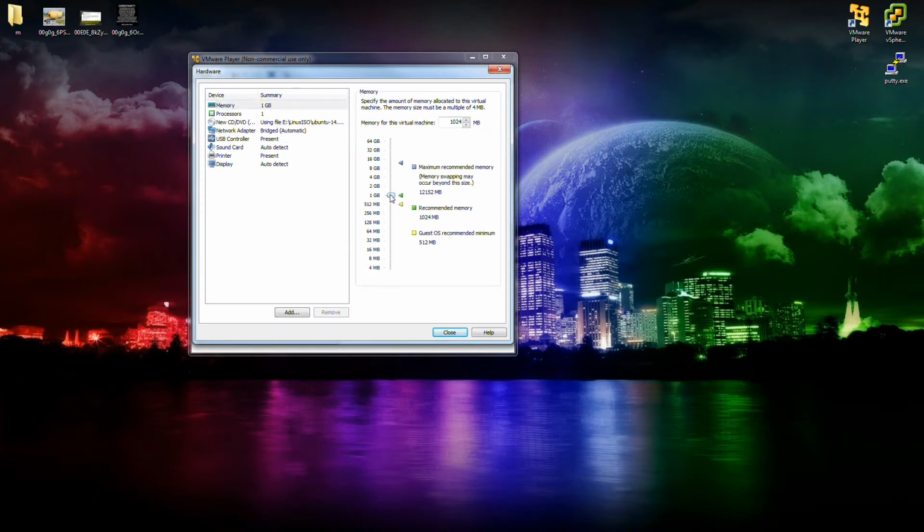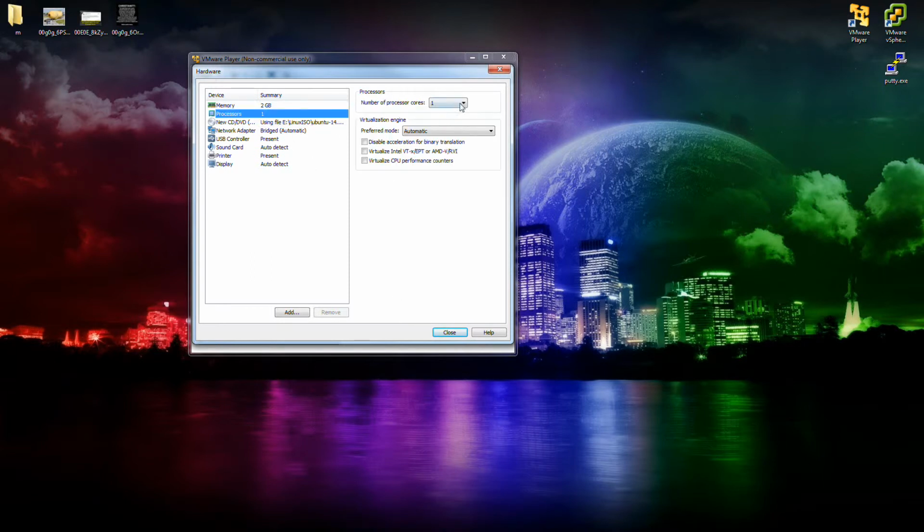Memory we can move for demo purposes. I'm going to move this to 2 gigs, maybe make it a little bit quicker for the install. You can change the number of processor cores if you want to have more than one core. For a VPN server, this is quite a bit. It's plenty. But according to what you plan on using this virtual machine for, you may want to up the number of cores this machine has access to.